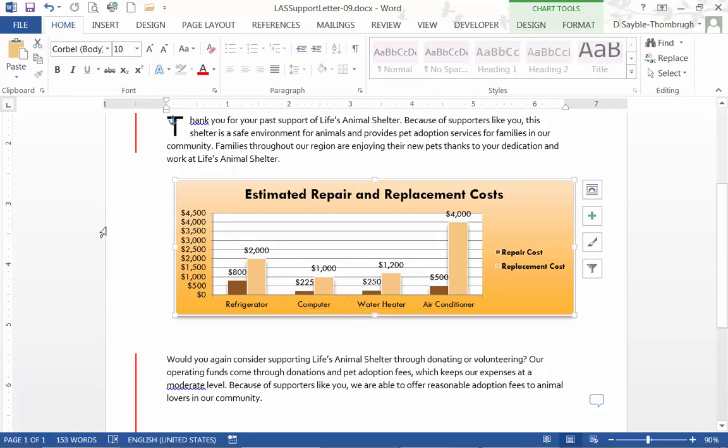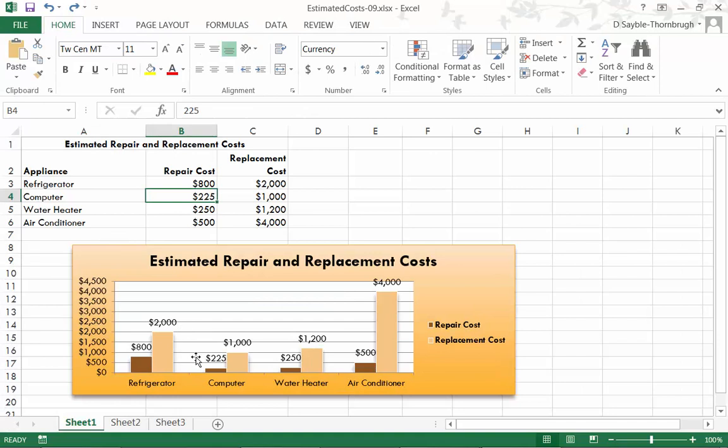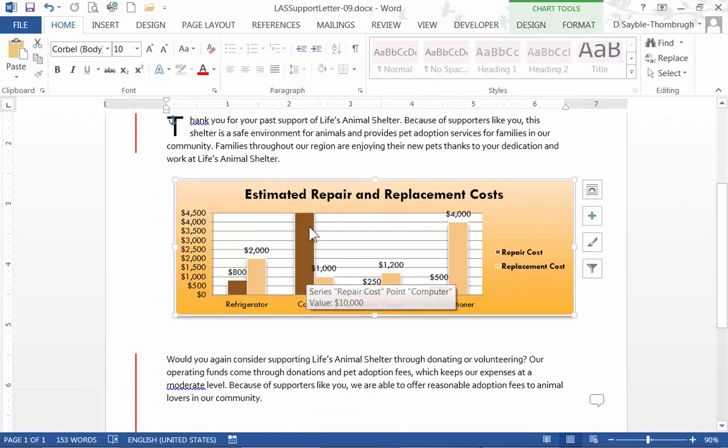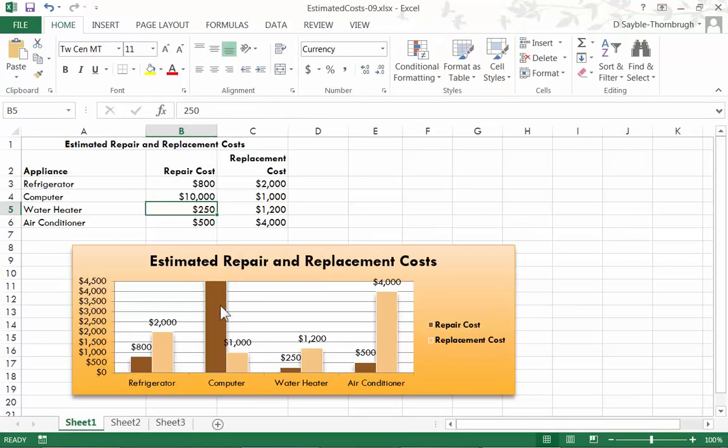Now I'm going to go back to my Excel spreadsheet software and I'm going to make that same change in this chart. So I'm going to change the $225 to 10,000. Type 10,000 and press enter, and notice that brown bar has shot up. Well, so far I've just done the change to my Excel spreadsheet only, but if I take a look at the Word document where I linked this chart, the same change will be reflected, and there it is. Any change I make here will automatically happen in the Word document.